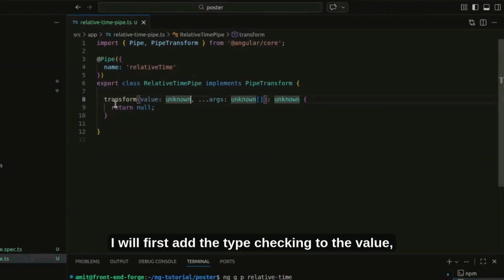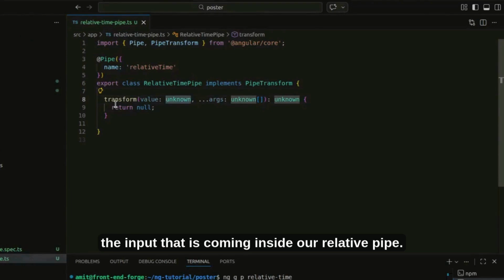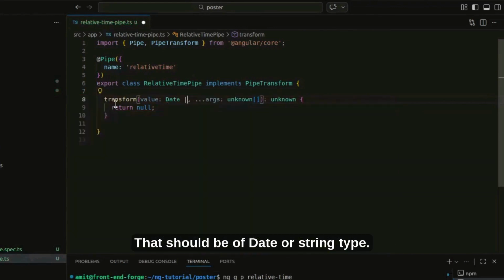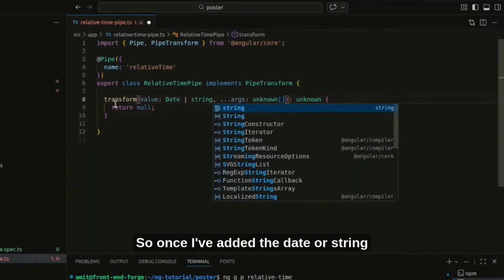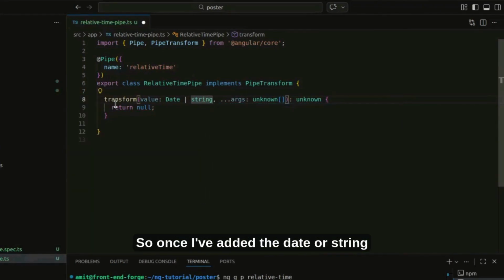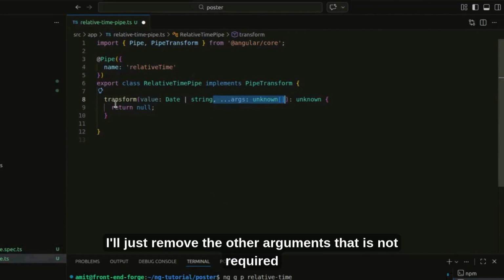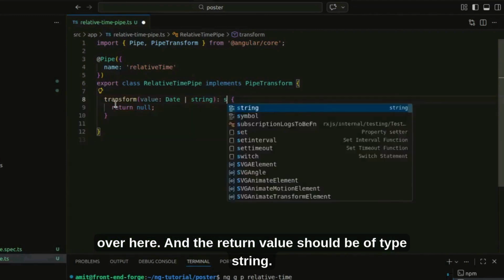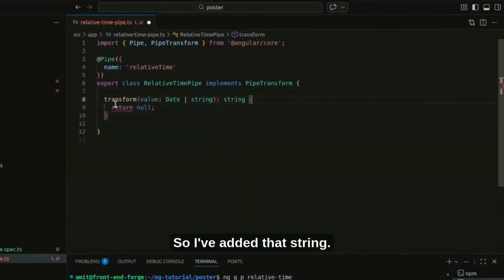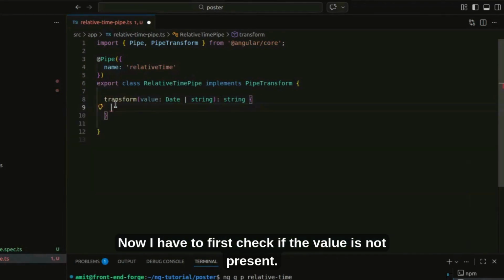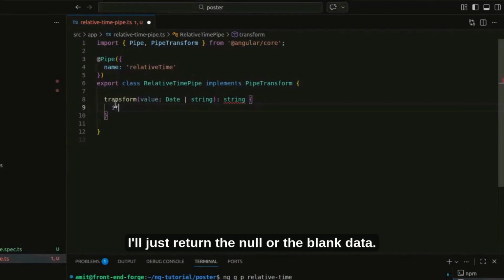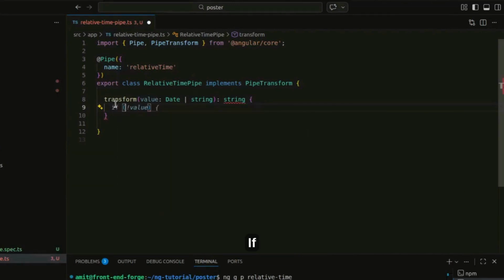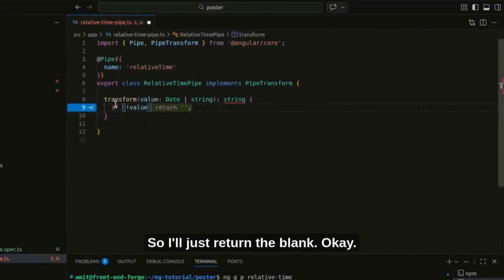I will first add the type checking to the value, the input that is coming inside our relative pipe. So the input value should be of date or string type. Once I have added that, I'll remove the other arguments that are not required over here, and the return value should be of type string. So I have added that string. Now I have to first check if value is not present. If not value, I'll just return the blank.